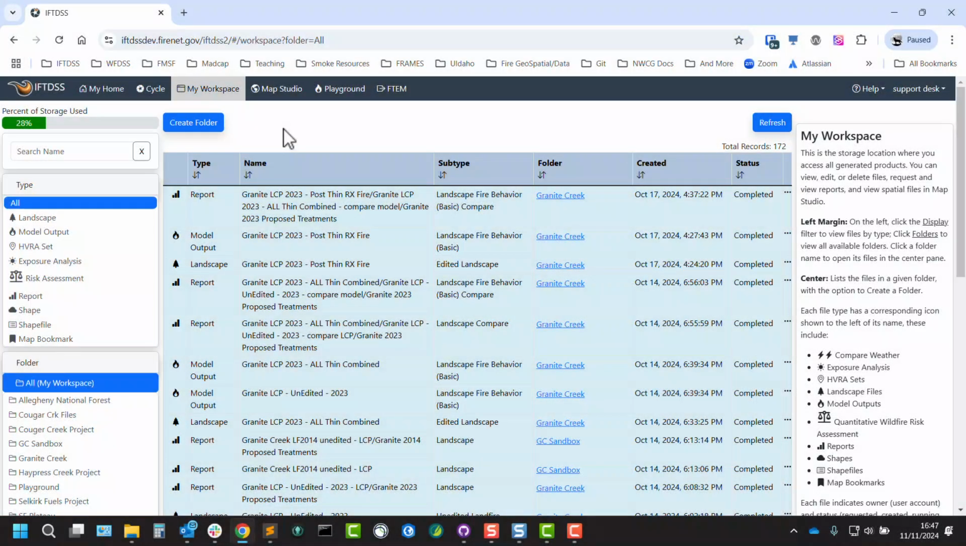My Workspace is the file repository for IFTDIS, so all landscapes, shapes, and shapefiles you create in IFTDIS or upload to it, as well as any model outputs, assessments, map values, anything you create in IFTDIS will be stored here. You can see in the top left we've got our percent of storage used indicated.